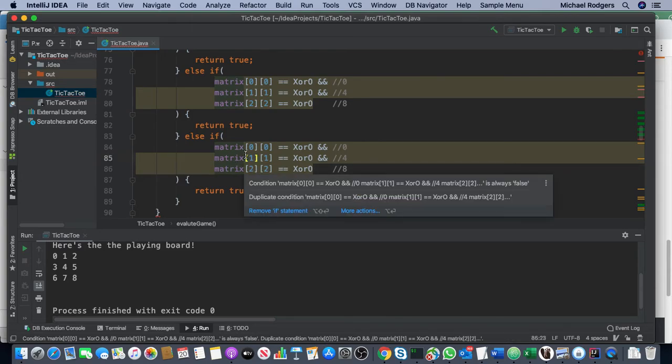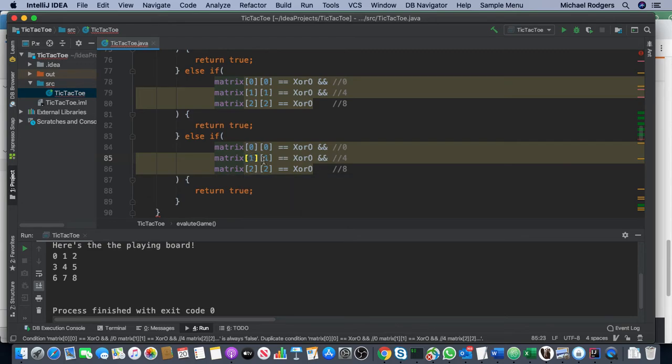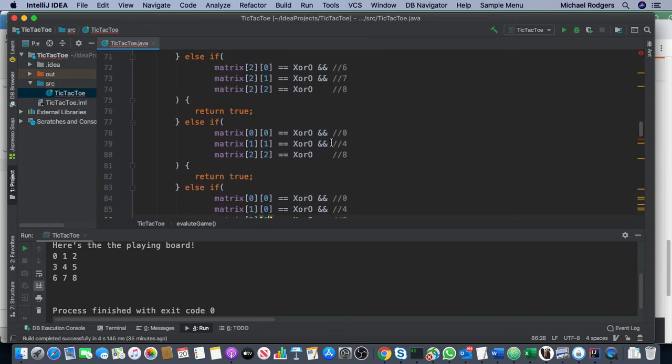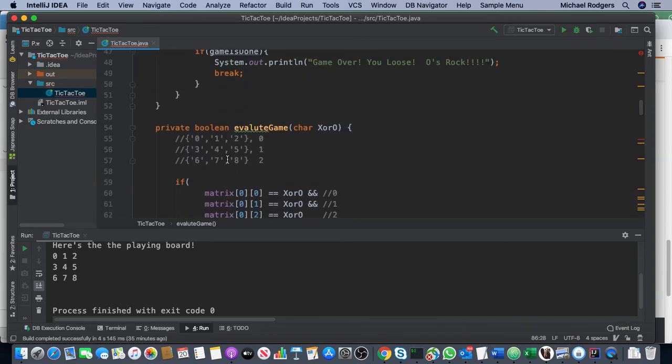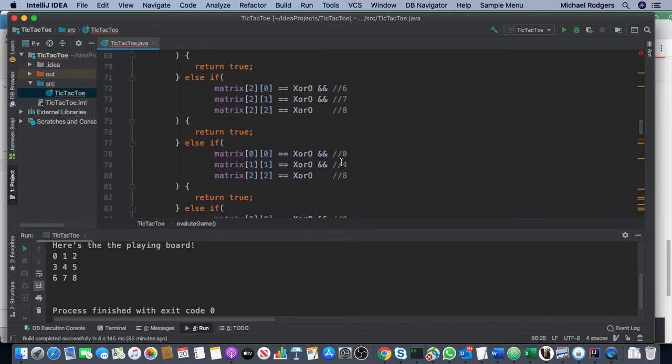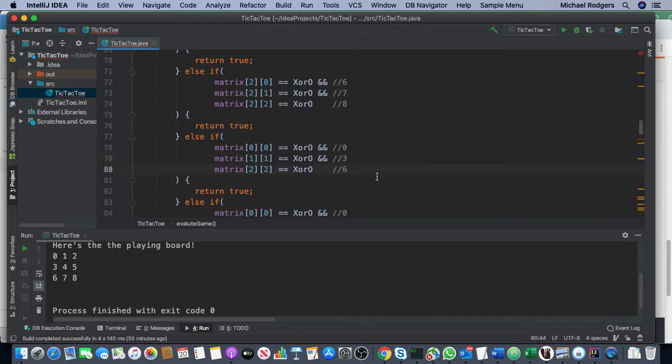So for going down, 0, 1, and 2, we know that these should both be 0 because we're going down. So column, row 1, row 2, row 3, and we're only dealing with the first column, right? And what would that be? Let's look at our matrix real quick. Our matrix would be 0, 3, and 6.